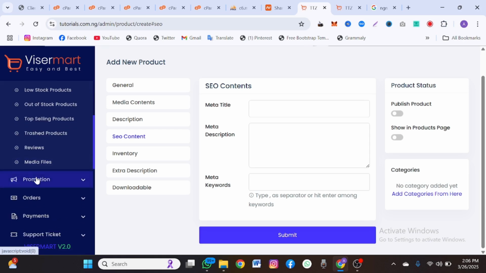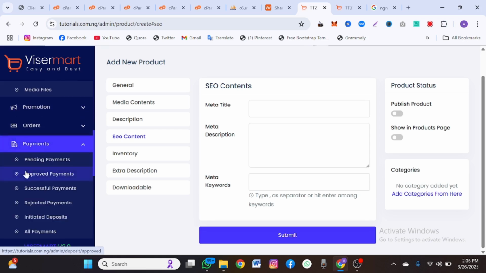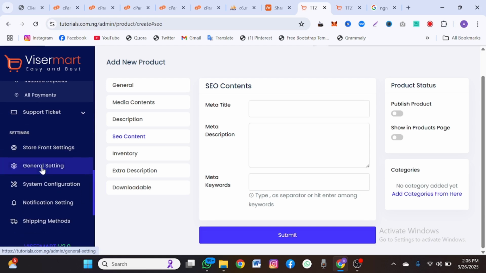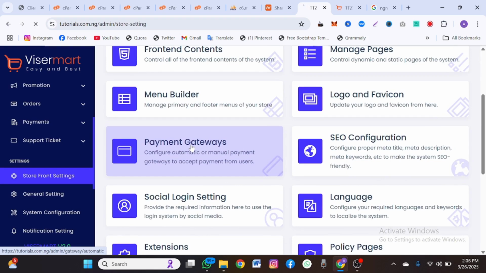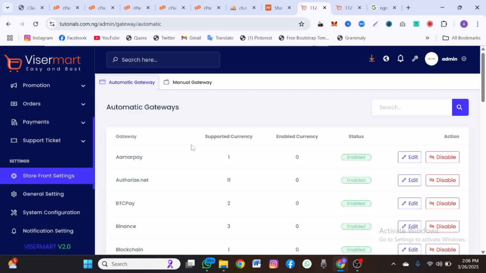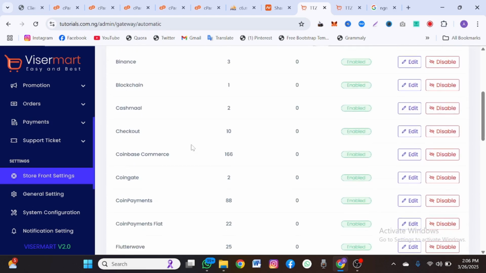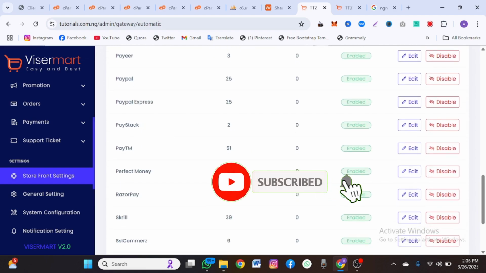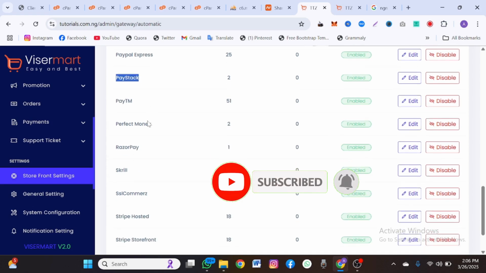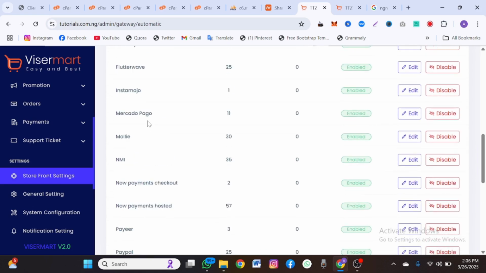Right. So once that is done, your next problem might be adding payment. How do you receive payment, right? So talking about payment, you come back to storefront setting, look for payment gateways. Now, this payment gateways section is very important. There are a lot of payment gateways here, as you see. So you look for the one that is suitable for you. If you are in Nigeria, you can use Paystack and Flutterwave. Very, very recommended.